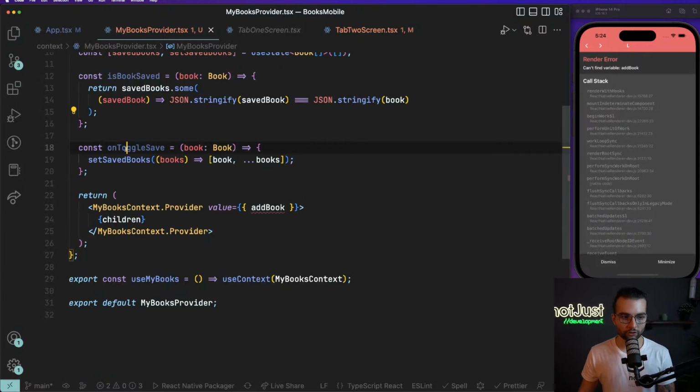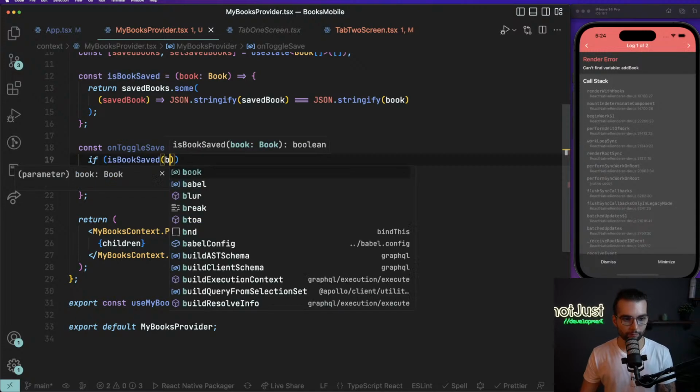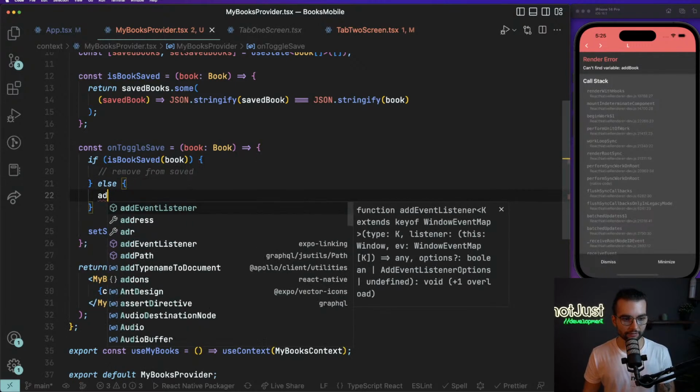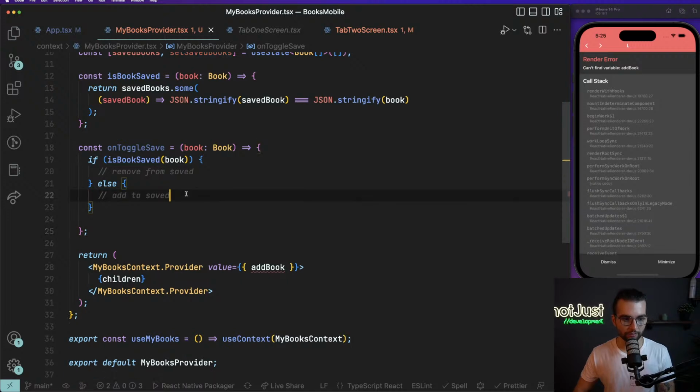So let's move on to our onToggleSave. As I said here, we need to check if the book is saved, the book that we received. If it's saved, then we need to remove it from saved. Otherwise, we need to add it to saved. Adding to saved, we already did that in this operation. So let's do it here in the else statement.